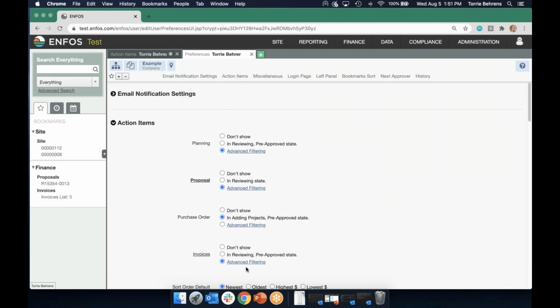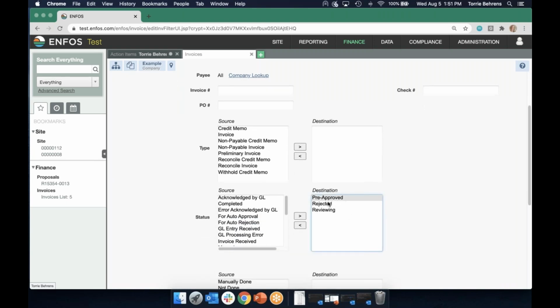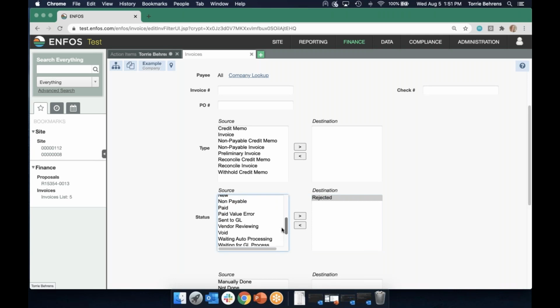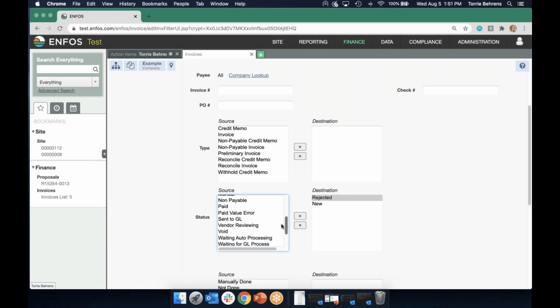And then the last one here, advanced filtering for invoicing. Again, consultants really would not have any actions for pre-approved or reviewing. They would really just have actions for rejected and, here we are, new. Now, as we mentioned when we were talking about this earlier, you may want to use the action items to see things that are there, right? So maybe you do want to see all your invoices that are still pre-approved, even though you don't have an action on them, right? You can't, as a consultant user, do anything to approve an invoice, but you may want to see that it's still sitting in the pre-approved status and has not yet been fully approved.